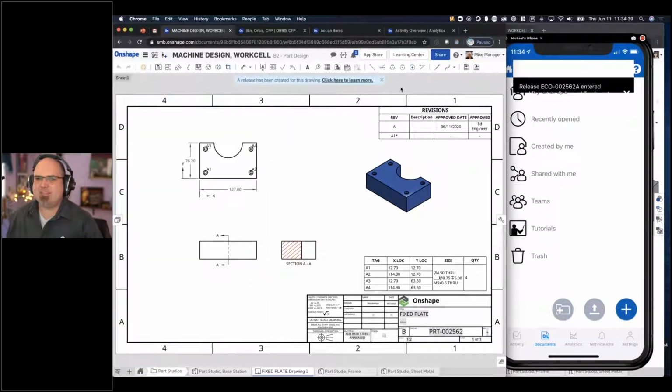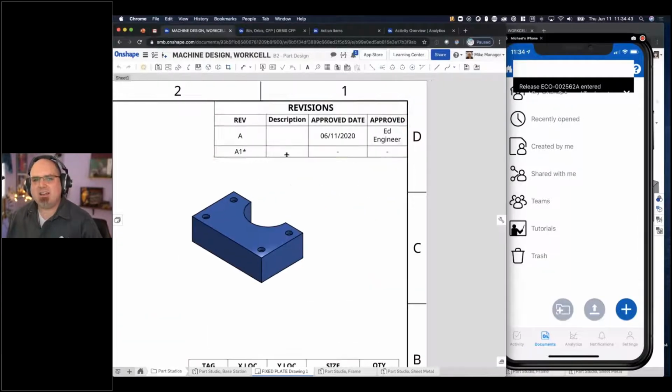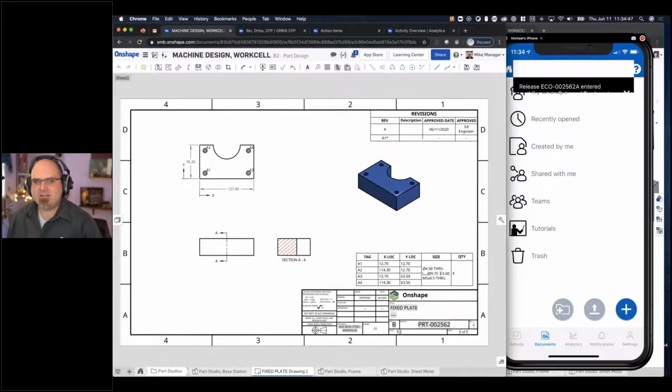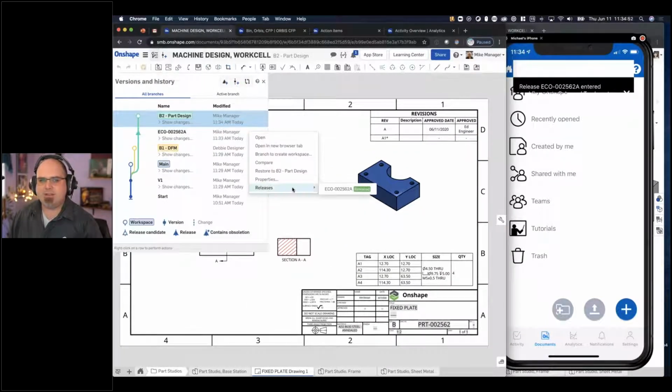And you see how quick this updated. Ed could be on the other side of the world and it would be just as fast. We even updated the rev table right in here automatically. So already approved in the design right here. And the next rev would be A1 if we were to continue.